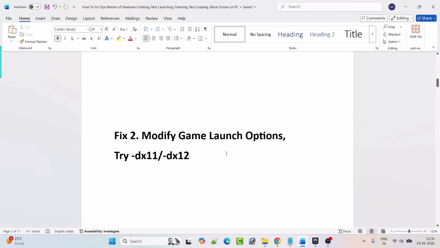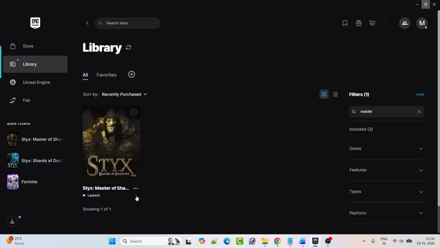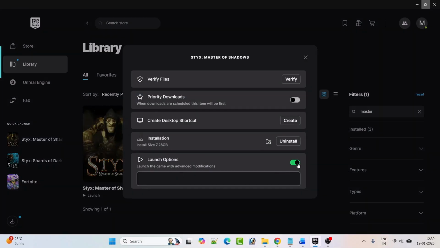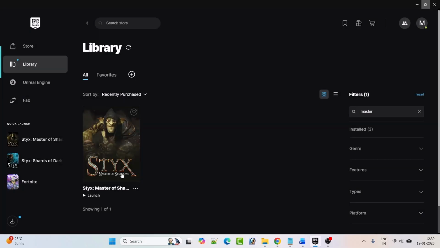Fix 2. Modify the game launch options. So you can try -DX11 or -DX12. So open Epic Games, click on the three dots next to the game and then click on Manage. Toggle on launch options and then type -DX11. Close the tab, launch the game and check.